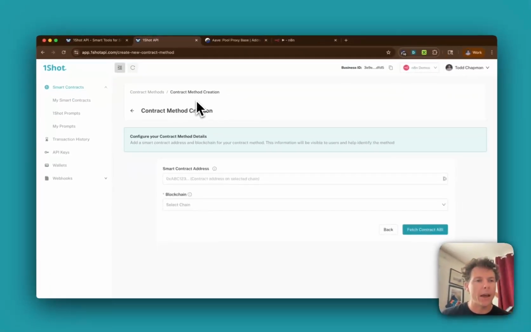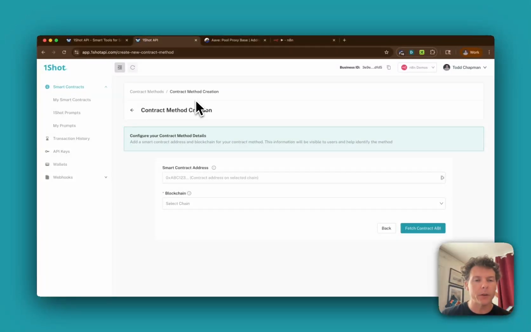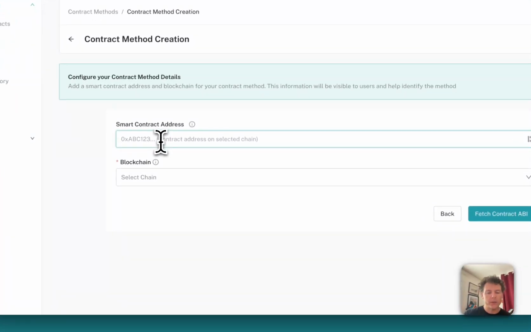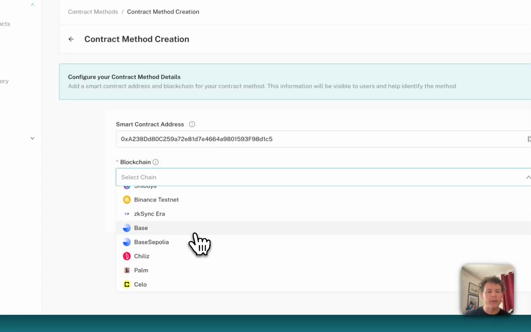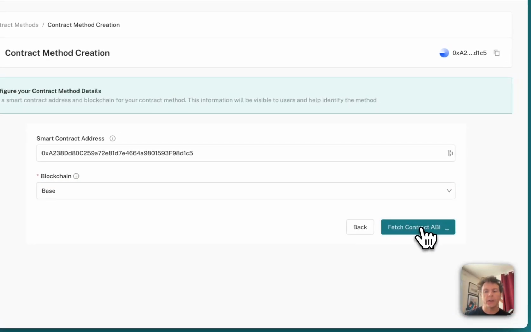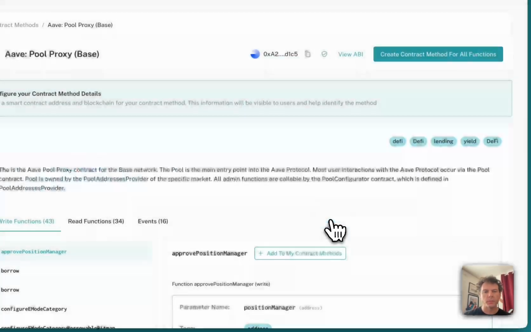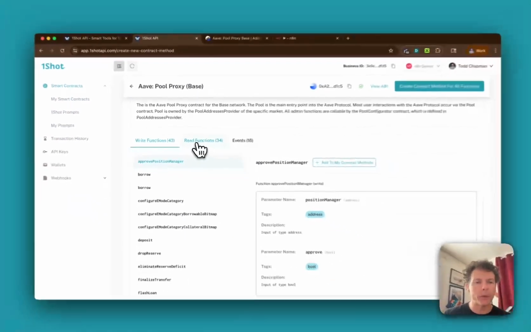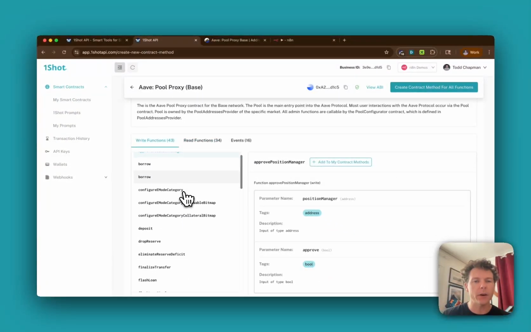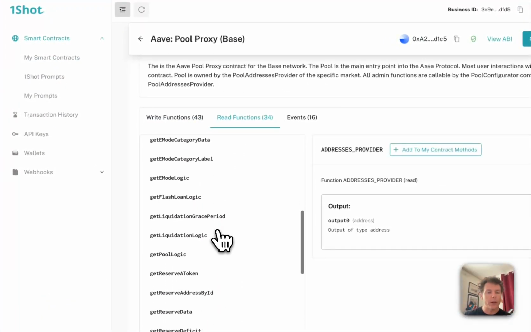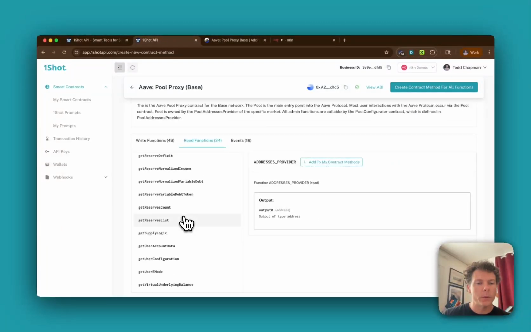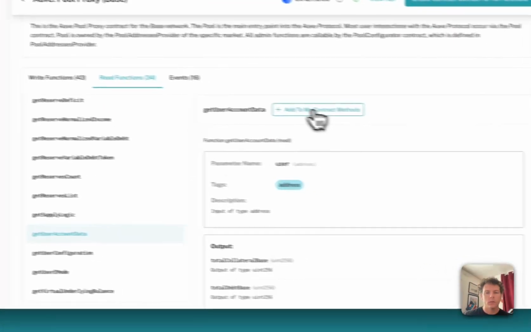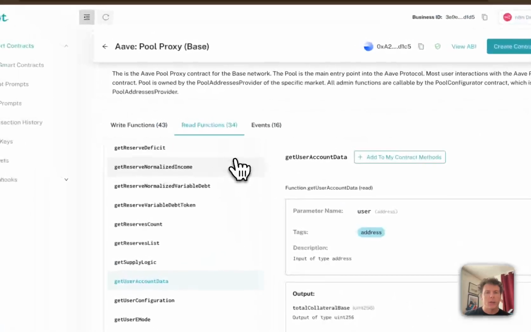I'll put that address in the YouTube description of the tutorial. So let's paste it here for our smart contract address, and the blockchain is Base. And let's fetch the ABI. Now you can see here we have the two tabs that we are used to for the write and read functions, and maybe we'll just go ahead and import the getUserData for the read. We'll import that just to have that in our collection.